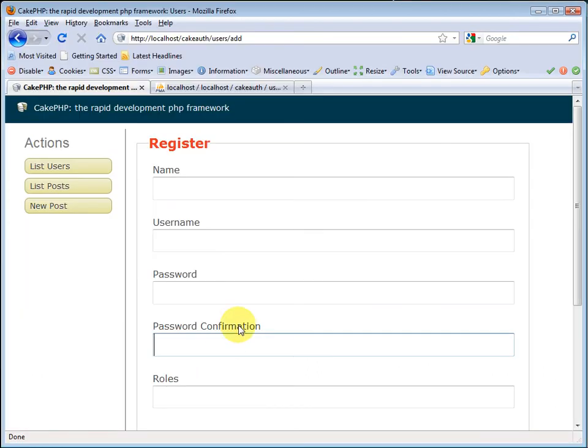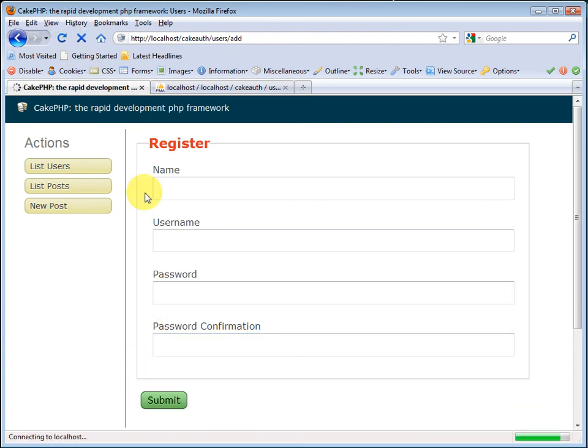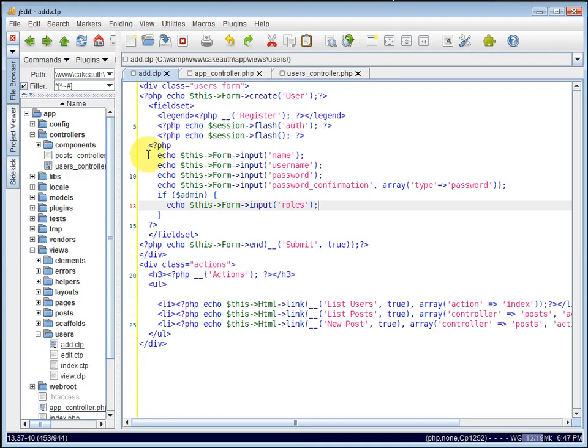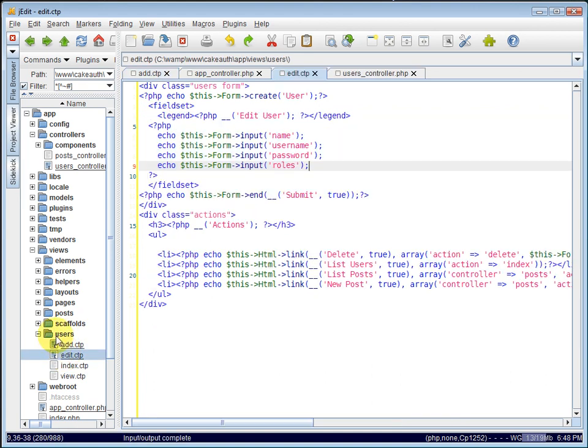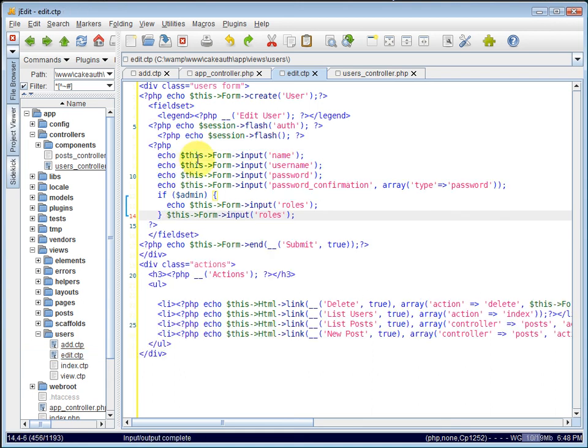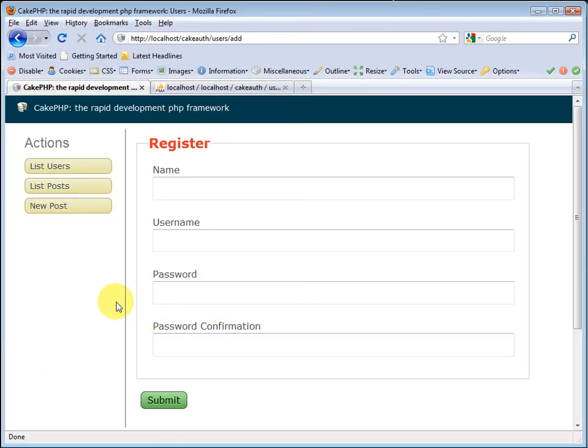So let's try it out. Since I'm not logged in as an administrator, if I refresh, roles should disappear. There we go, it works. I also want to use this same functionality inside of our users edit view. So I'm going to open up views users edit.ctp. And I can just paste right over top of these, save that, and that way the edit page will have a password confirmation and it only displays roles. Oops, need to delete that second part there. It only displays roles if an admin's logged in. So we'll save that, and let's just make sure everything's still working. Looks like it is.